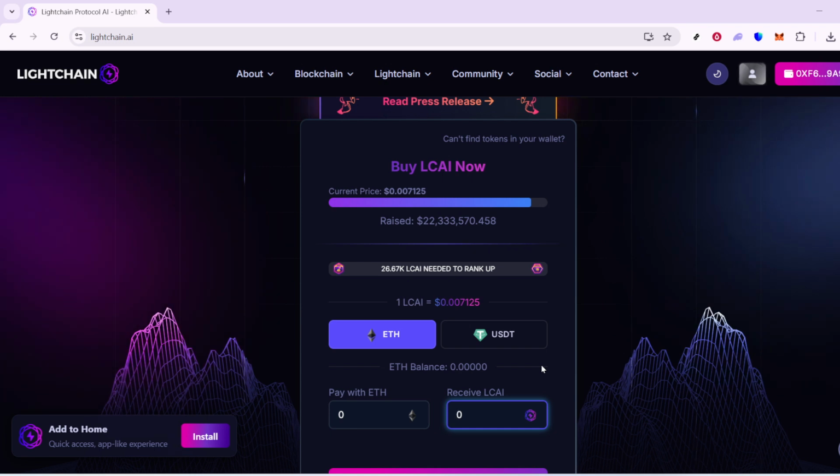If you're exploring or using LightChain, remember to keep your MetaMask wallet secure and only disconnect from trusted places when necessary. I hope this guide has helped you successfully link your MetaMask wallet to LightChain.